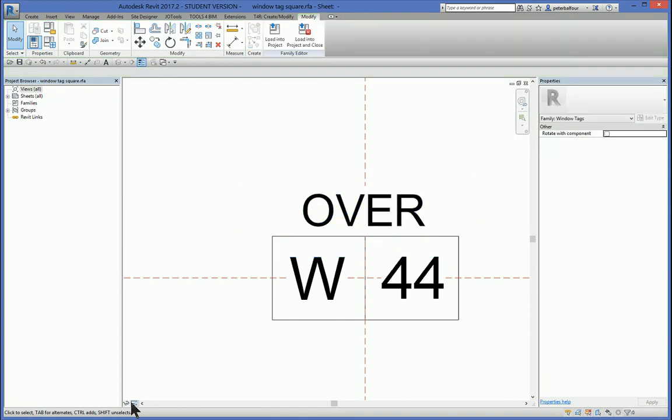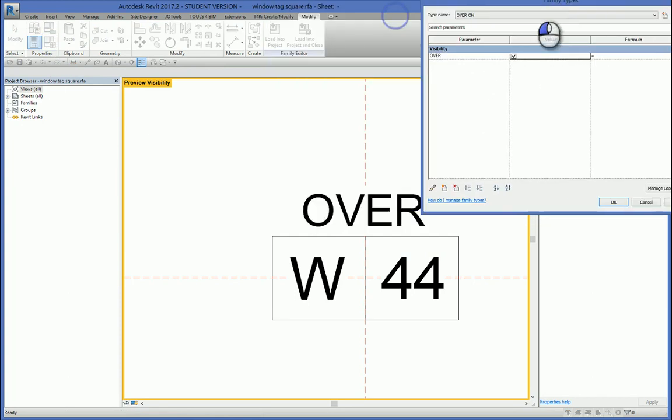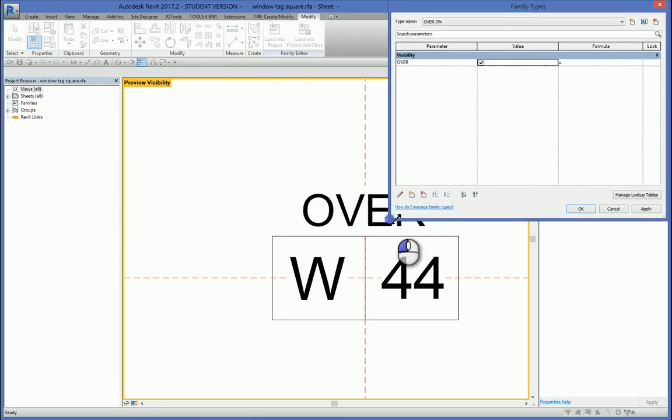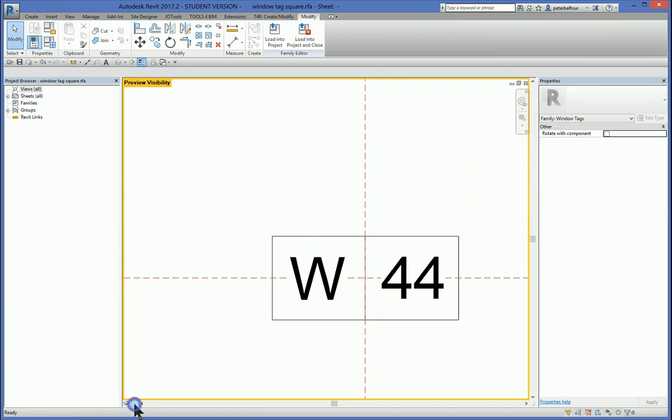And since 2017, we've had this availability of preview visibility on and off. So if we turn it on, this lets us find out whether things turn off and on properly. And I'll go up here to the family type and switch to over off and hit apply, and it turns off. So great, it's working. So we'll hit OK, and we'll just turn that off like that.